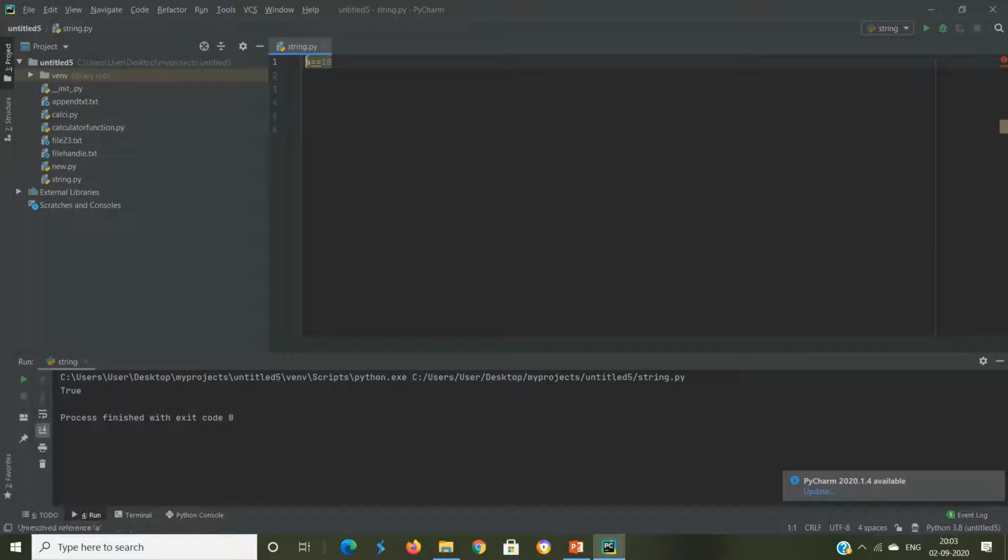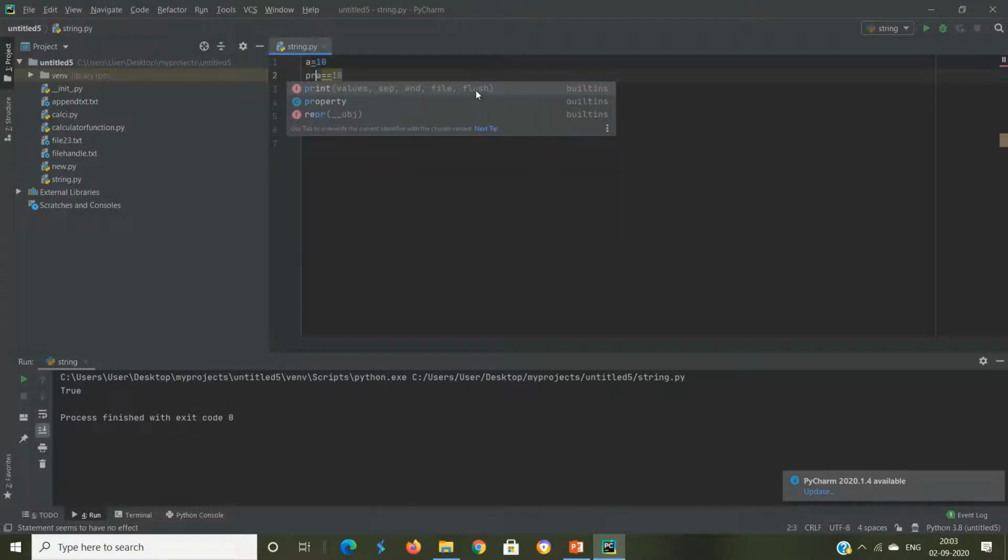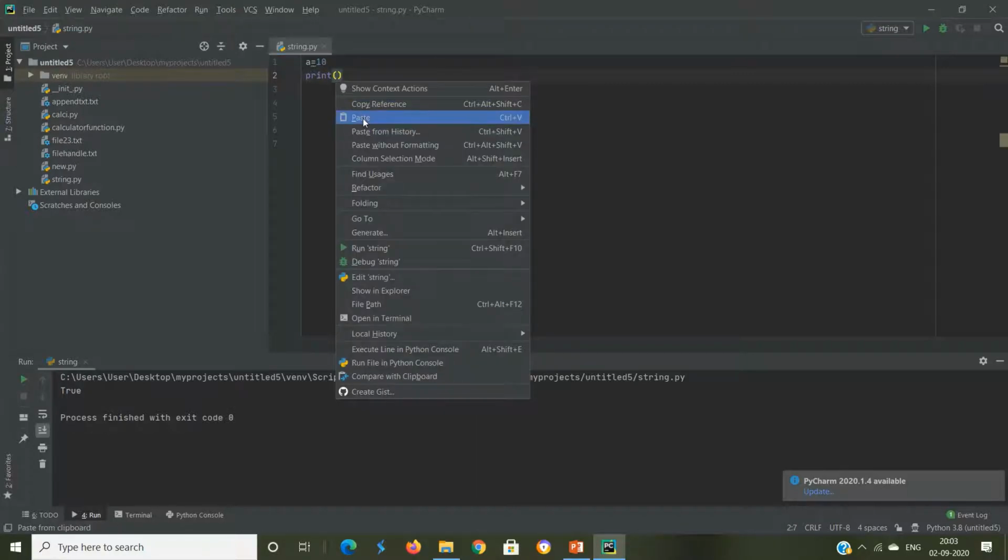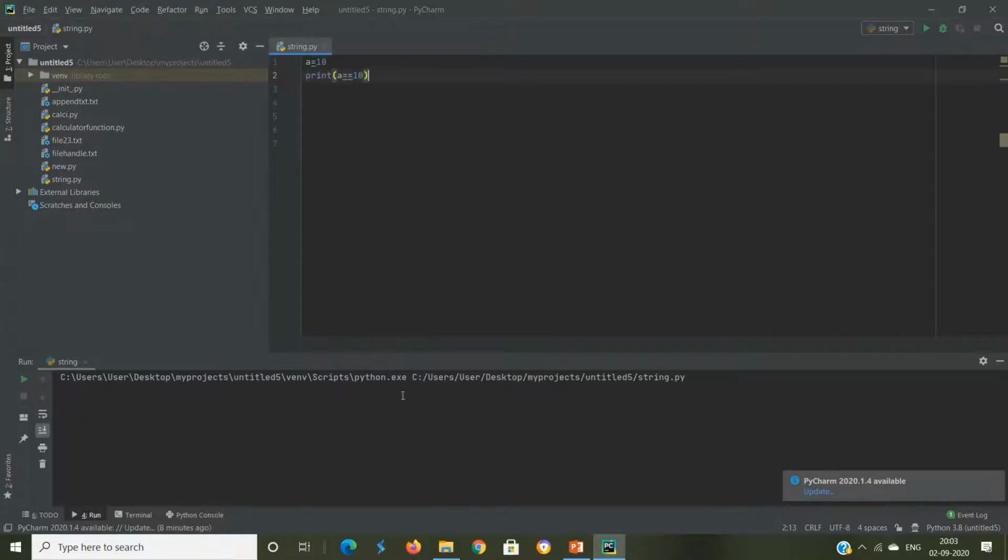We have to check whether a is equal to 10. So I will show you the example. First of all, we will assign a is equal to 10 here. Then I will print a double equal to 10. Let me see. It is showing true because the value of a is equal to 10. So basically this double equal to is used to check values. Important.